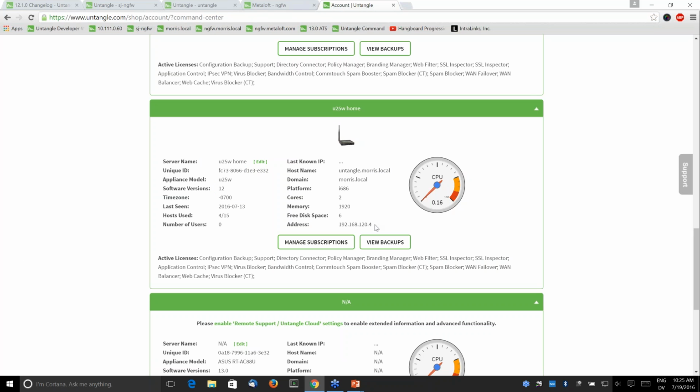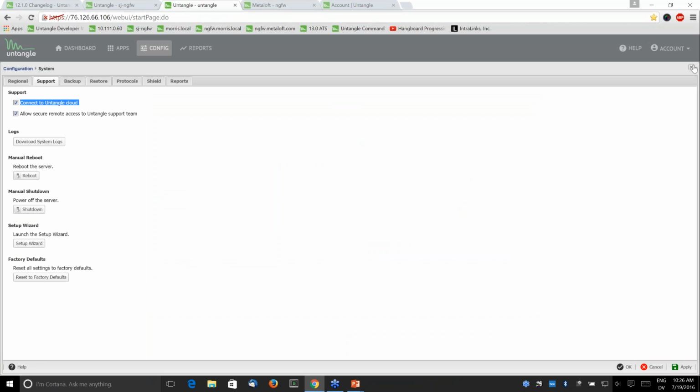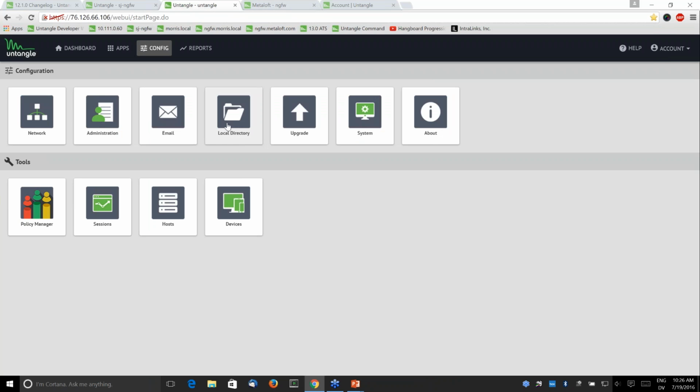It's currently connected. Right now, we just have a couple of options like manage subscriptions and view backups. This will have more and more functionality over time. Things like I want to administer this server, I want to push settings to this server, I want to sync it with this one. So yes, there are plans to support that in the very near future.